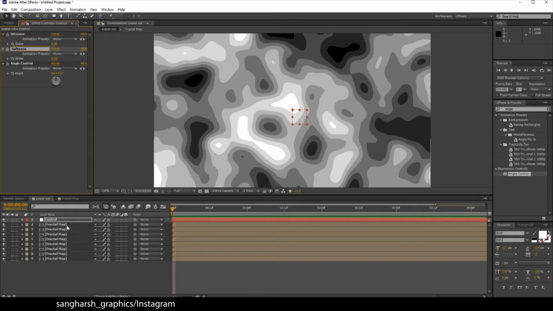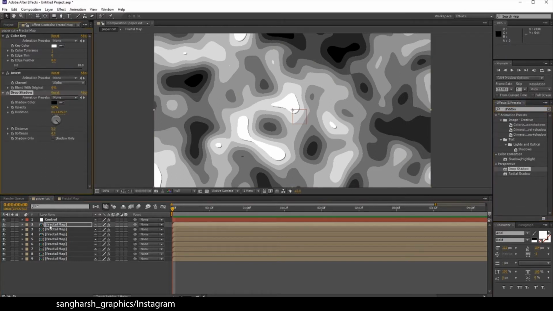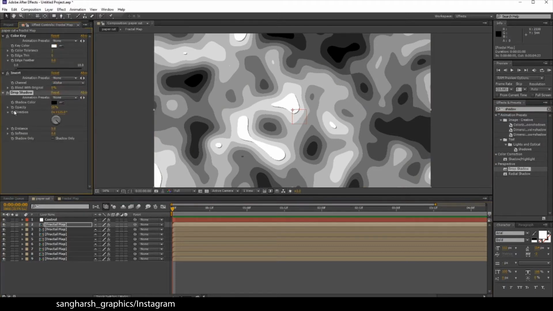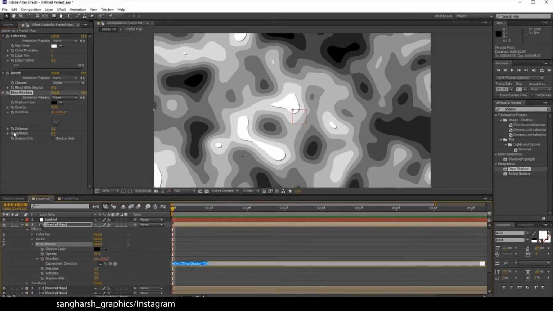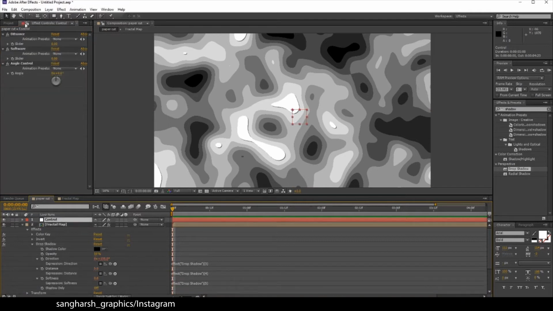Now select the first fractal map, search for shadow and apply the drop shadow to it. Now go to drop shadow, hold alt and add a keyframe on direction, distance and softness. Now select the control layer, click on this lock effect here. This will lock the effects control on the control layer. If you click on the fractal map, it will not change here.